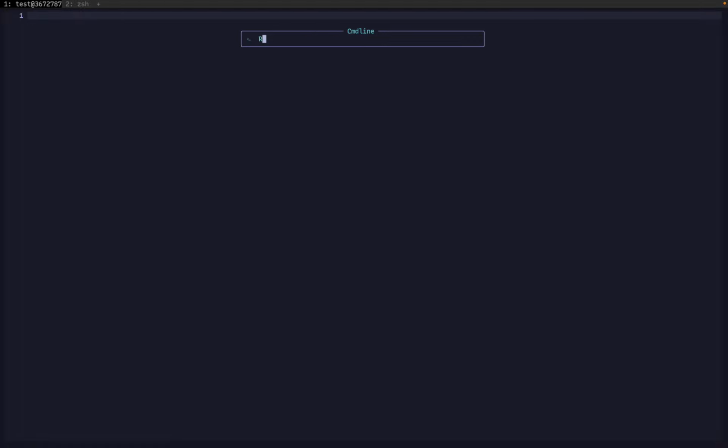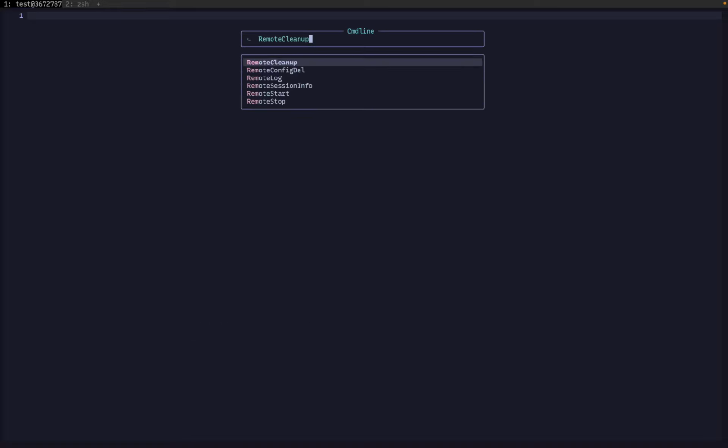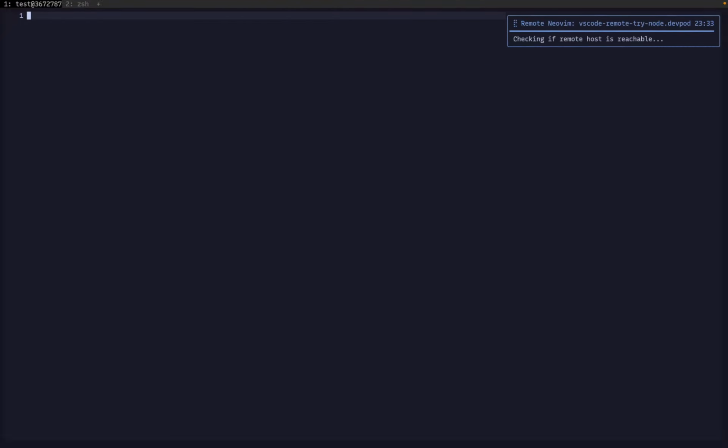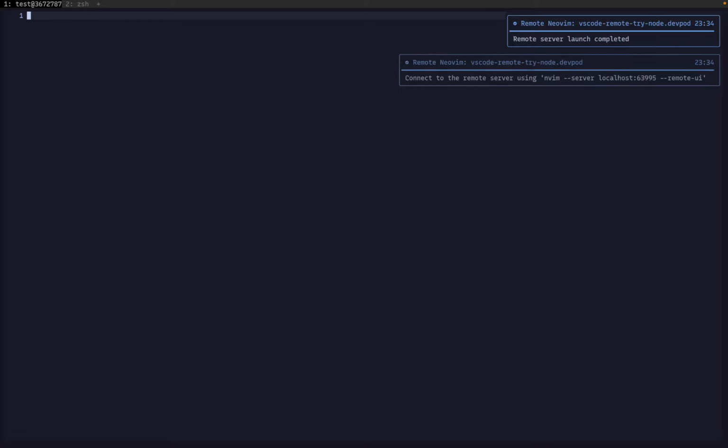Now let me show you the info bar, the info box. Right now I have no active remote sessions, so let me start a few sessions. So what I would do is remote start the VS Code, but I would choose not to start the client, just so that we can see what's happening. So yeah, it's searching for a free port now, and I would choose no over here.